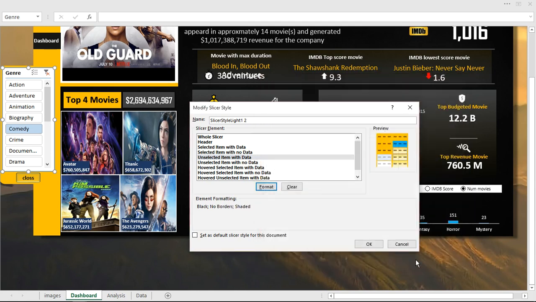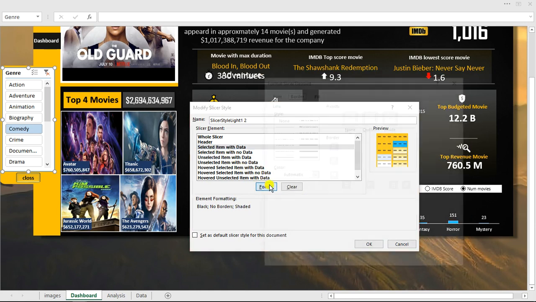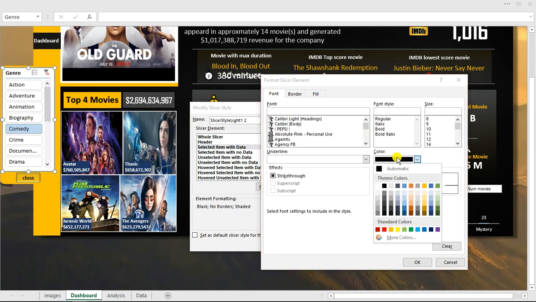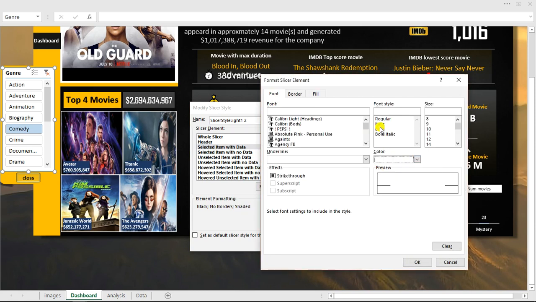So right now the selected item is going to carry a different font color, which is going to be white, and the white is going to be in bold. And here we go.